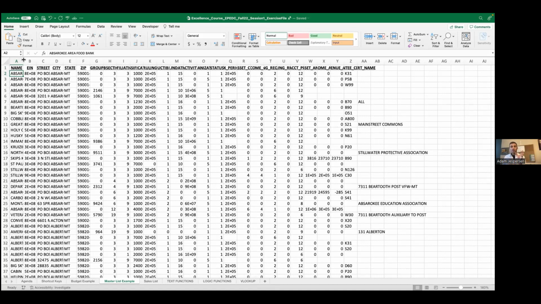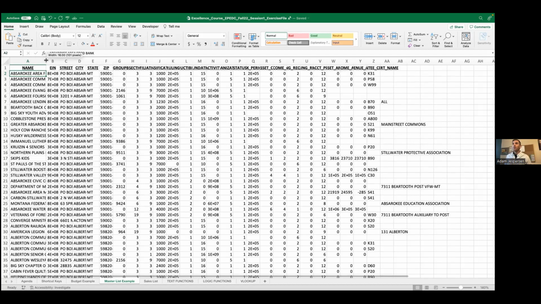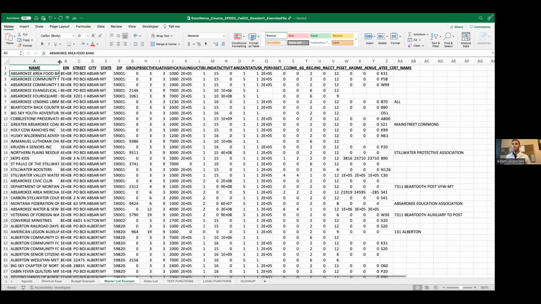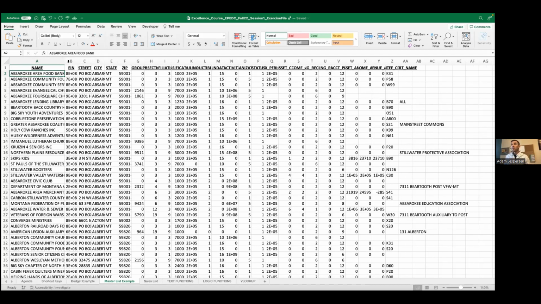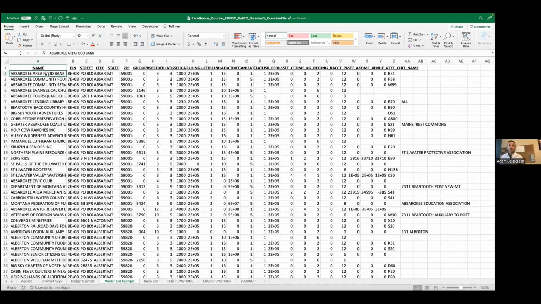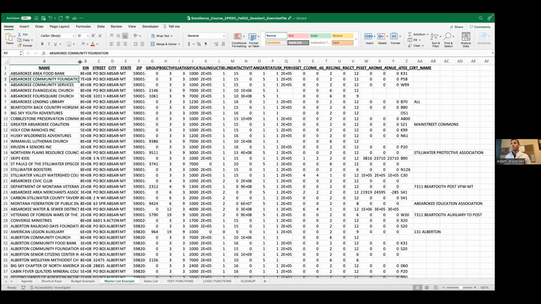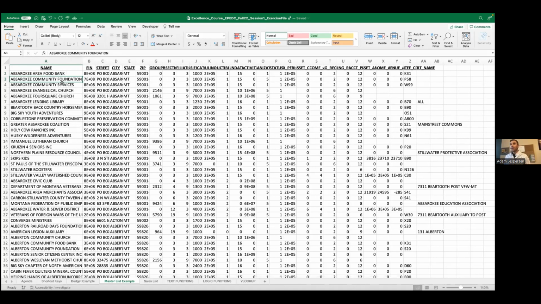If I go between the letters, between the columns, you'll see my cursor changes to two arrows with a line. If I click and drag, I can make this column bigger, which is helpful. Now I can see Absaroka Area Food Bank. But the next one below it, Absaroka Community Foundation, I can't see that whole thing. So I've got to click and drag to make that bigger. And now I can't see the full Beartooth Backcountry Horseman.